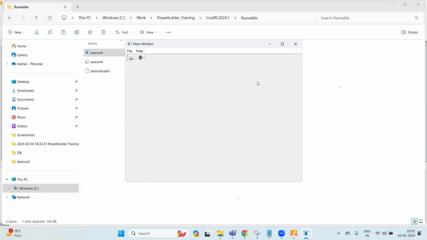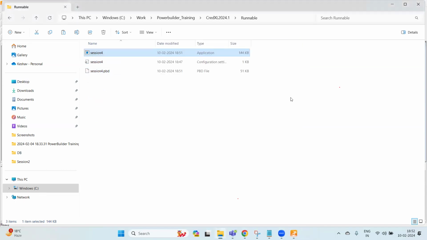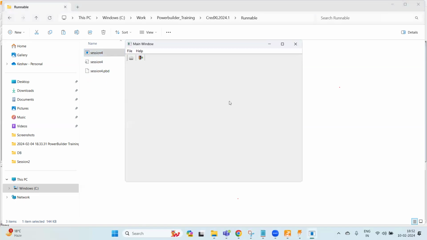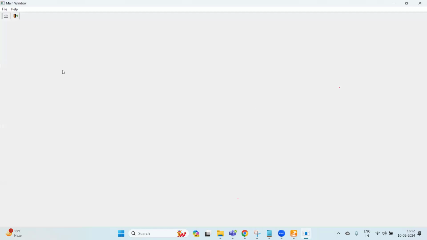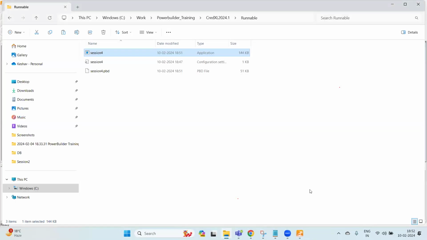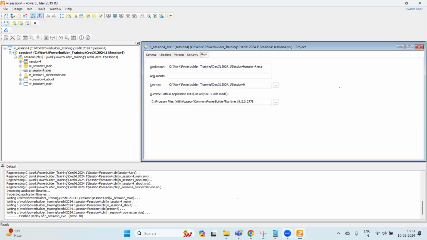Look, from the different folder you can also run. Any questions till now? So you can create your application, you can deploy your applications, and you can circulate your applications. So any questions from anyone till now? No? No. So in that case, we can continue.